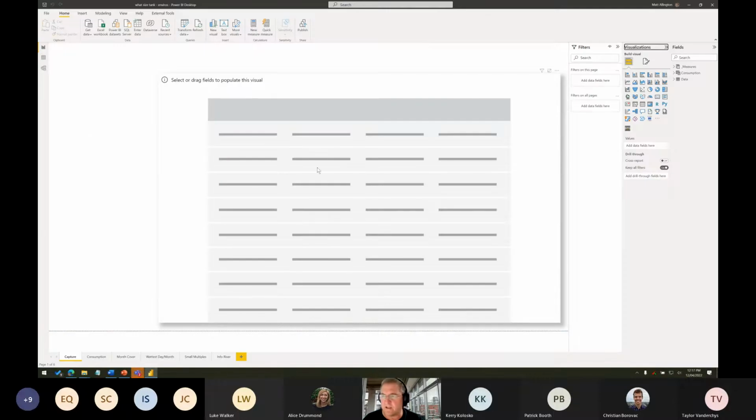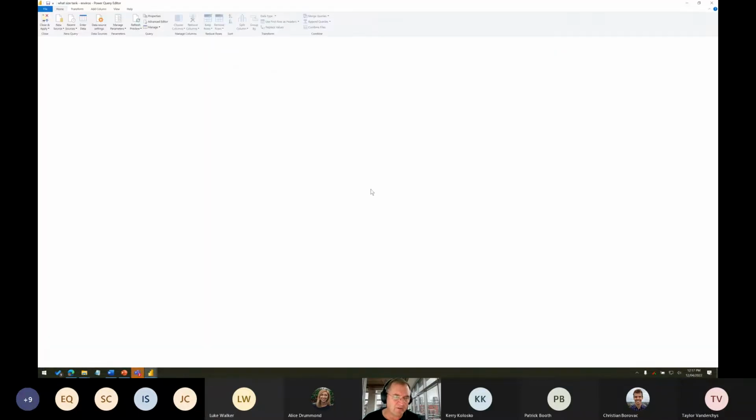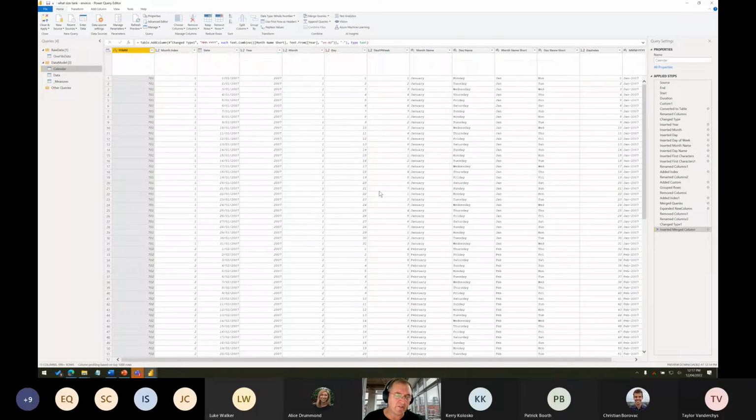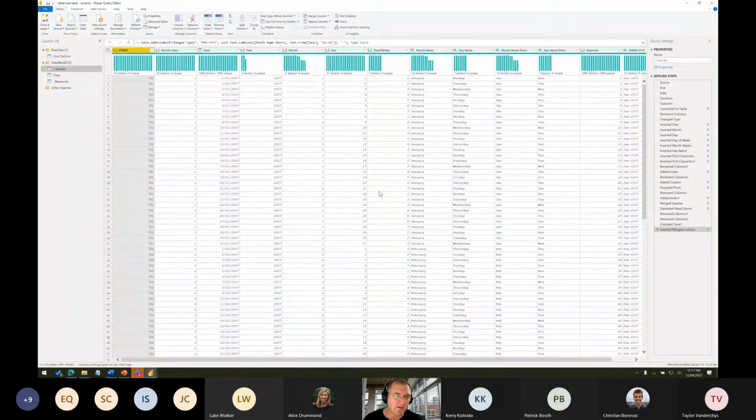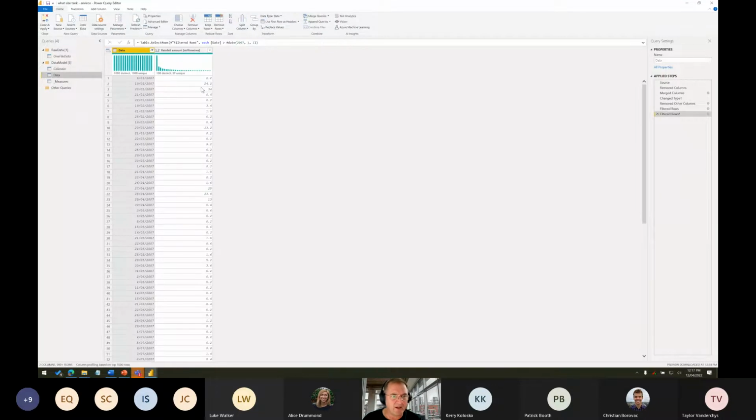So the next thing I did was that I went ahead and loaded the data. And so I'm going to show you the way that I did that. So I'll come into transform data. When I click transform data, it loads Power Query. And here's the data that I've loaded.